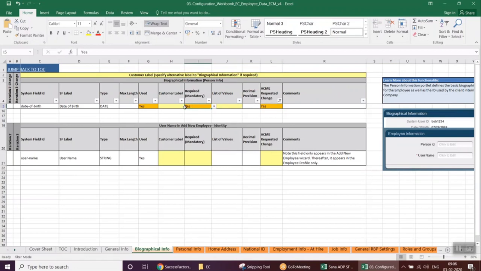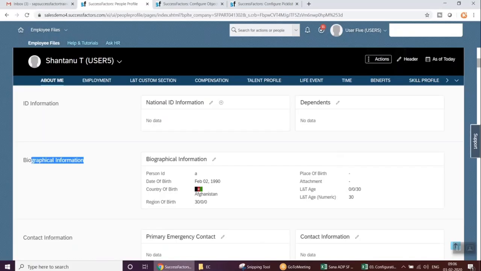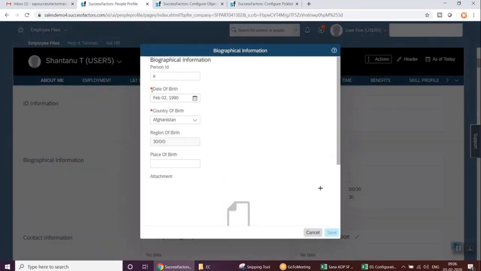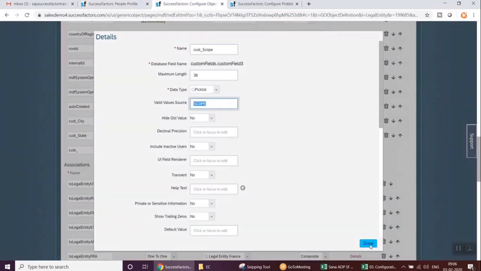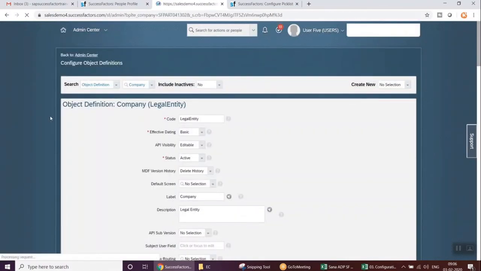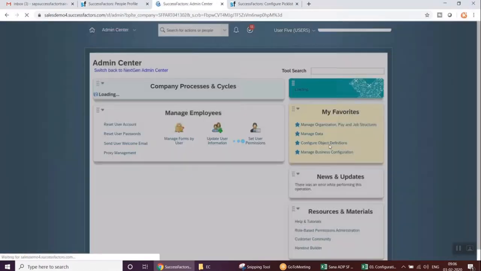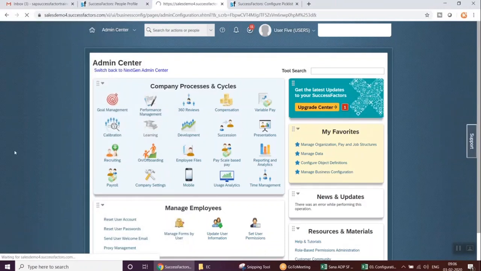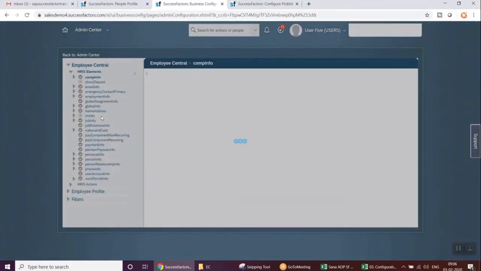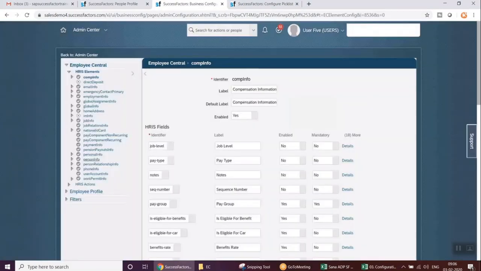Which field should we make mandatory? Date of birth. Let's see where the date of birth is coming. If I click on this section, you will see date of birth is already mandatory. But we make the succession data changes in the manage business configuration, so if you come into the manage business configuration, you will see all this data start coming. Here you will see that biographical information.